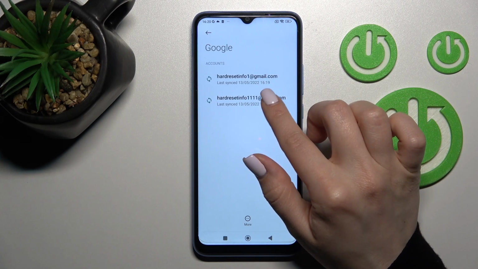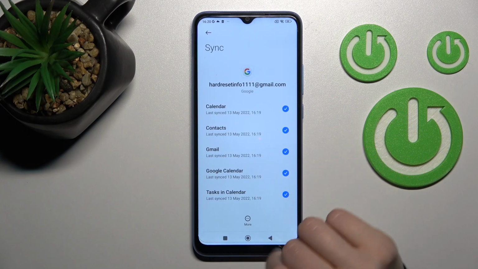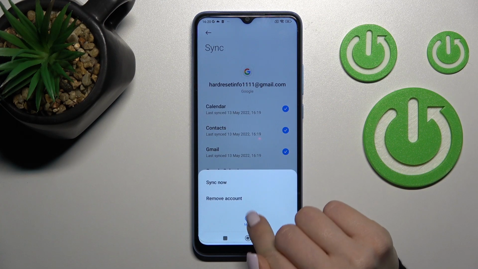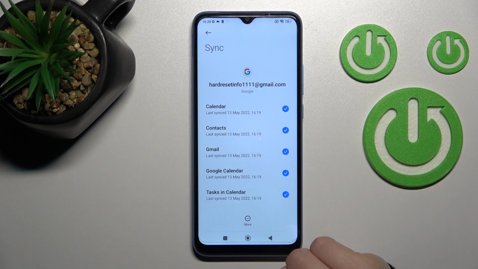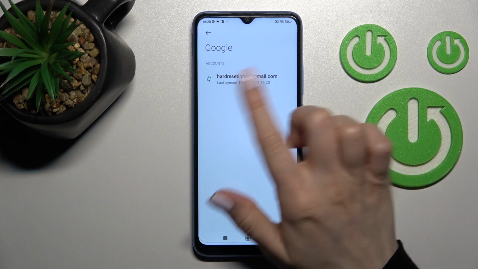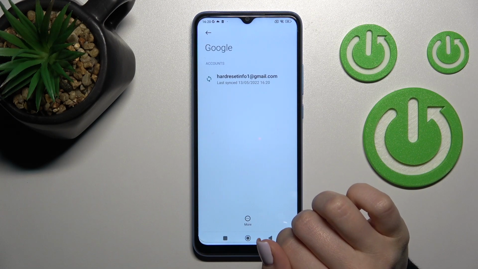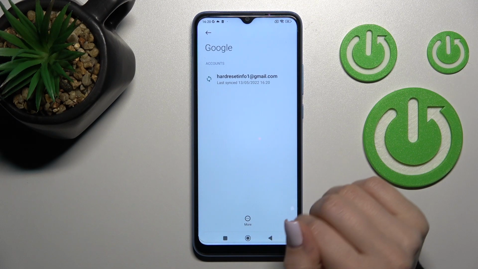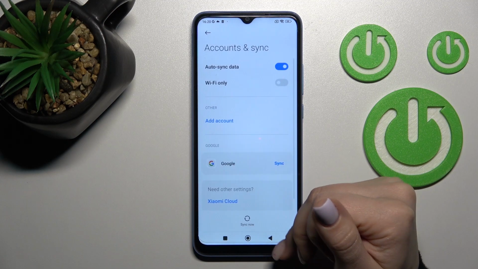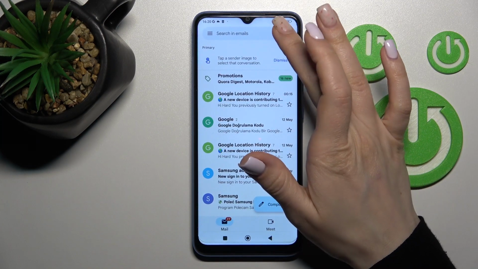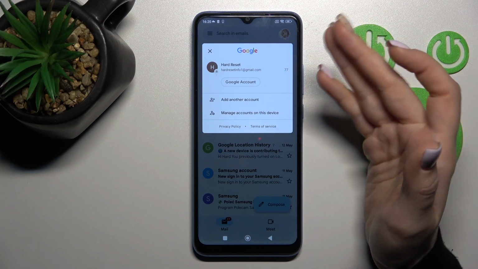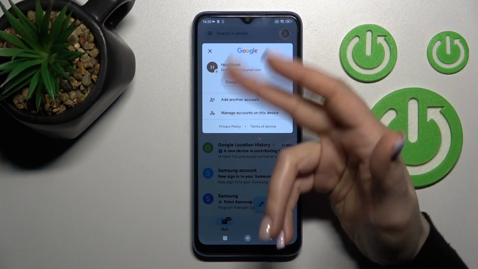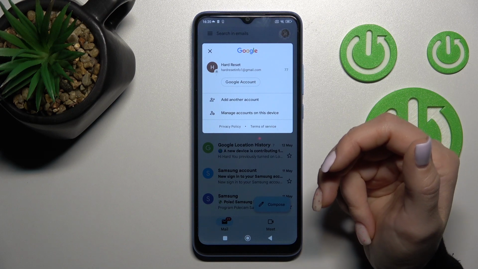Now, to log out from the second one, for example, click here and tap the more icon, then just tap remove account and confirm your action by clicking remove account again. Now you can see that in the Google account settings we stay with only one account, and when we go back into the application we can check and see that in the Gmail app we also stay with only one Gmail account. So that's it.